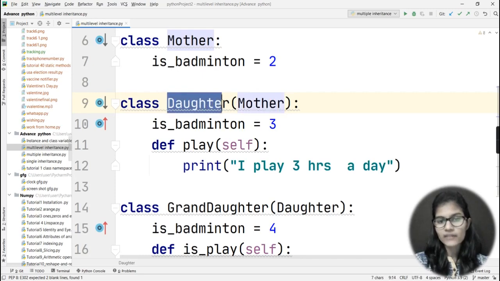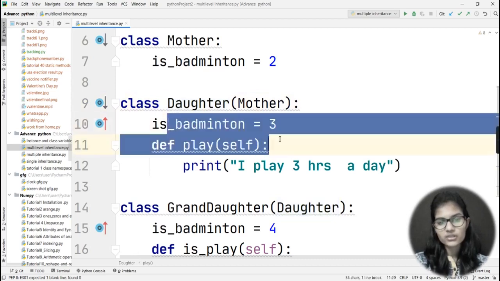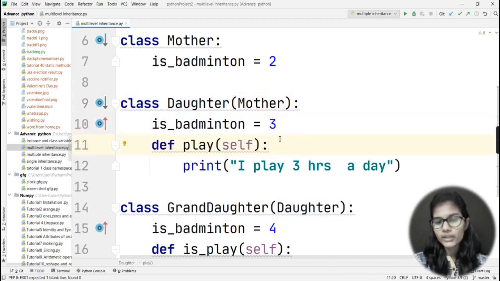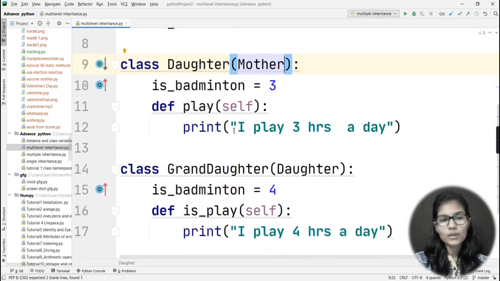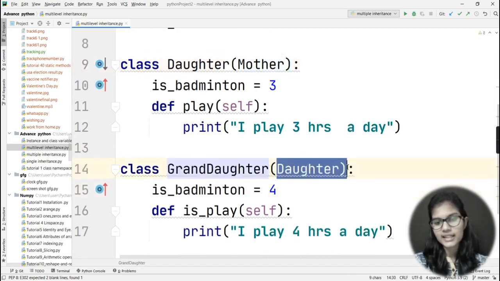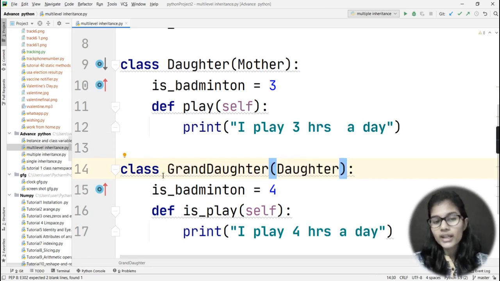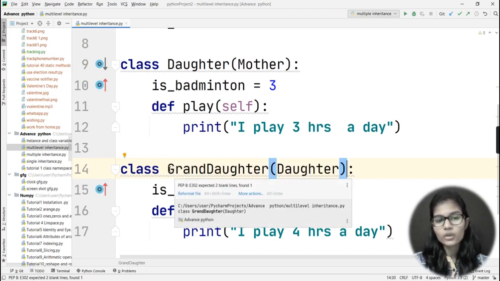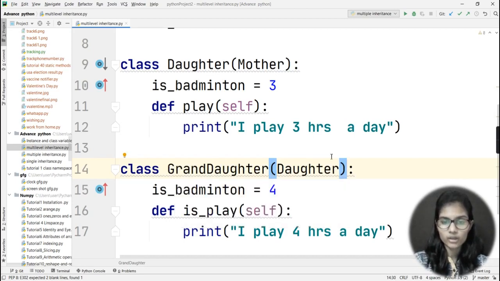So my daughter class will be having its own properties, like, let's say, its own function, its own variable. But what else will it have? It will even be having some properties of this mother class. Fine. Now, come on to the third procedure, that is the granddaughter class. I had made a granddaughter class, and inside that I had inherited daughter. So my granddaughter class indirectly would be having the access of my daughter class as well as my mother class. Now, it will be having the properties of my mother class as well. Why?